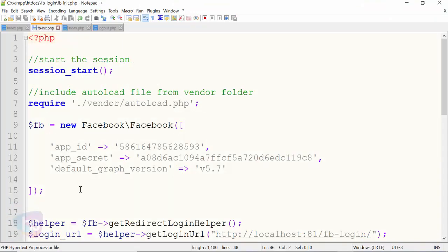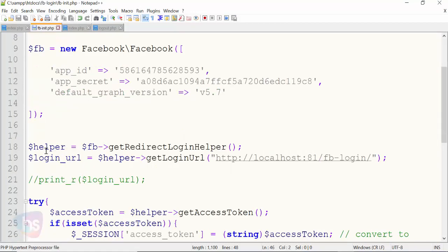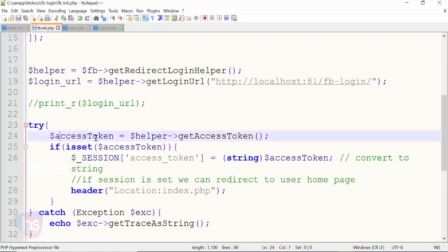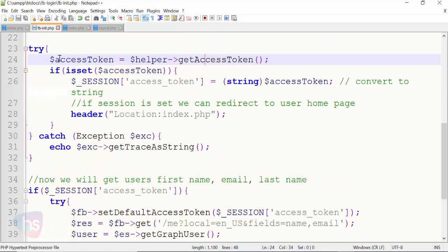From here, the help desk helper line is completed, and now we try with the access token. We have to maintain the access token and get it from the Facebook class. We assign it to a variable, set the access token, convert it to a string, and put it in a session to verify whether the user is logged in with Facebook or not, and keep the session alive.